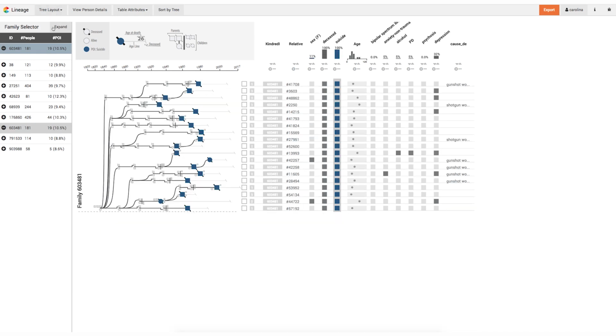When we hide attributes again, only the people of interest are assigned rows in the table. This compact view makes it possible to view families with hundreds of members while still preserving both the attributes and the familial information about the suicide cases. We can also selectively expand or hide branches in the tree.